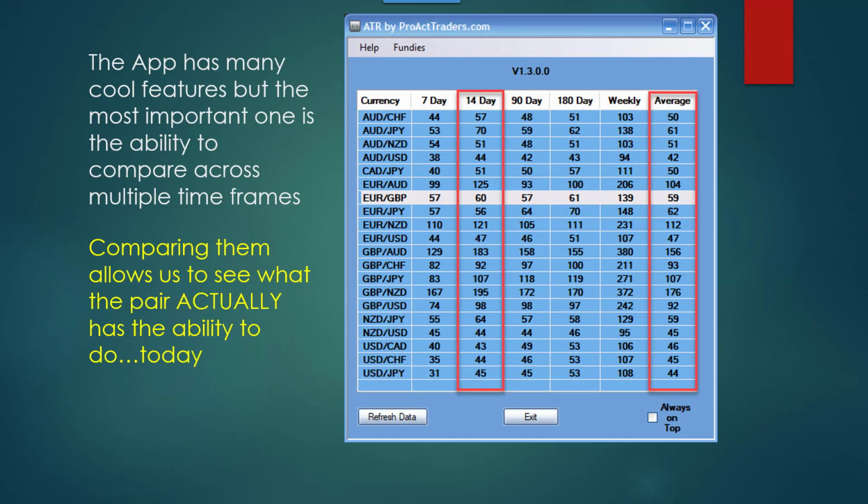All right. So this is what the app looks like. It's a really cool little desktop app. It has many cool features, but the most important one is the ability to compare across multiple time frames. So we're comparing the statistical data for a currency.